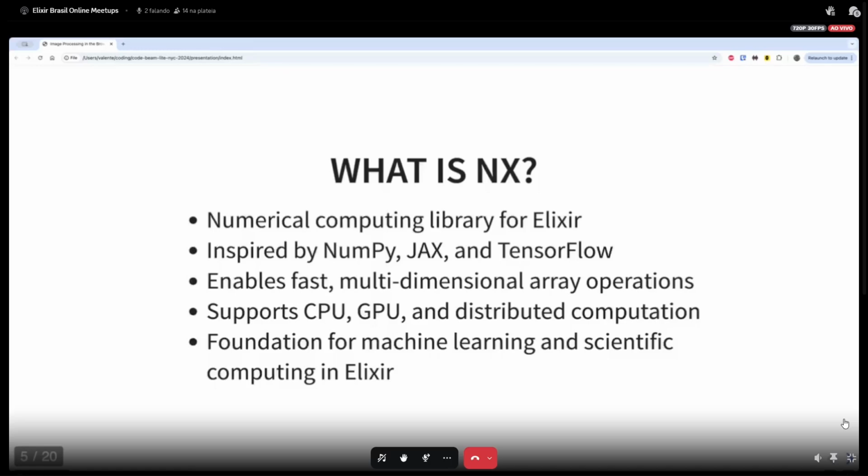And then Nx is the base layer. In the previous talk, we saw Axon. Axon is built on top of Nx. So everything that we're going to discuss about Nx also applies to Axon to some extent.